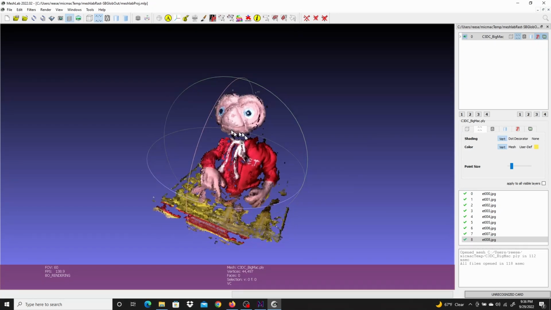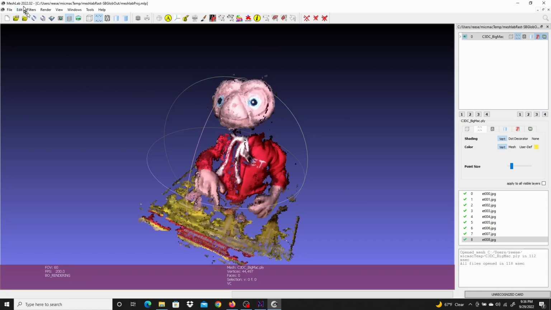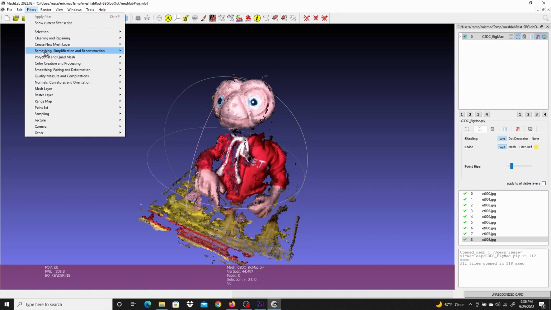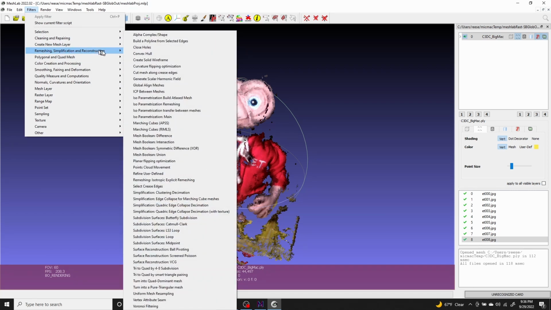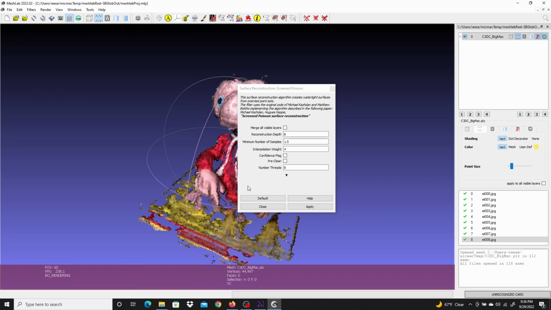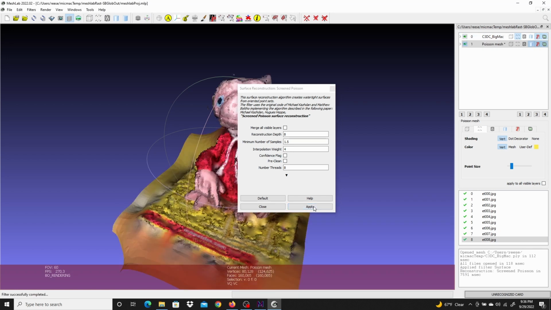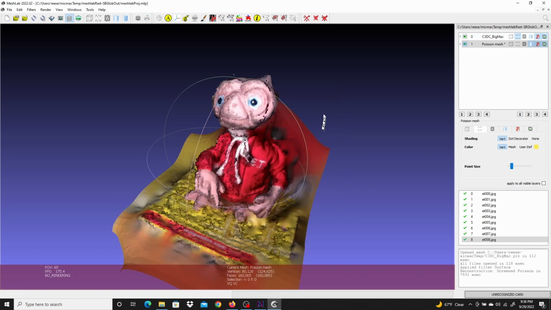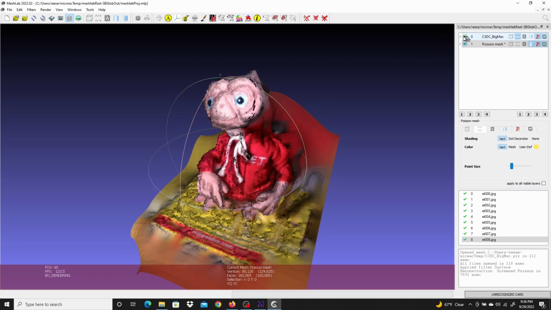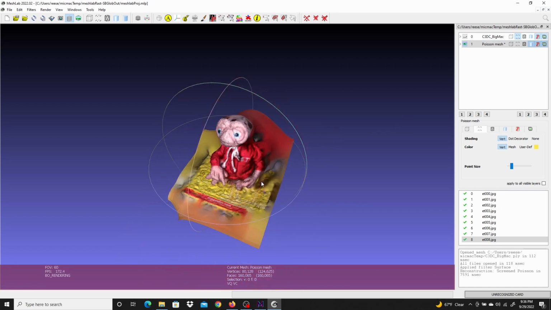Next step is we have a bunch of points. I want to make that into a mesh. I'm going to go to Filters, Remeshing, Simplification, and Reconstruction. And we're going to go down to Surface Reconstruction, Screened Poisson. I just take the defaults, press Apply. And there we go. Got our mesh. I'm going to turn off the points here in the upper right. So we have just the result of the Poisson mesh showing.